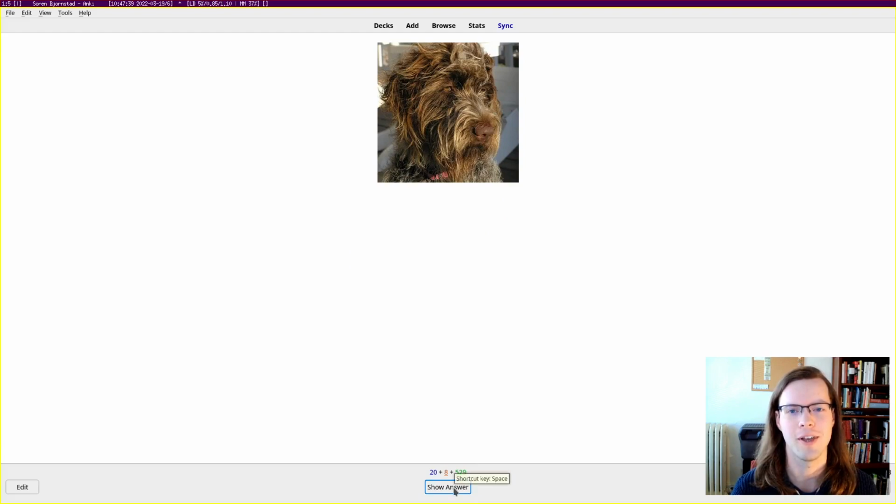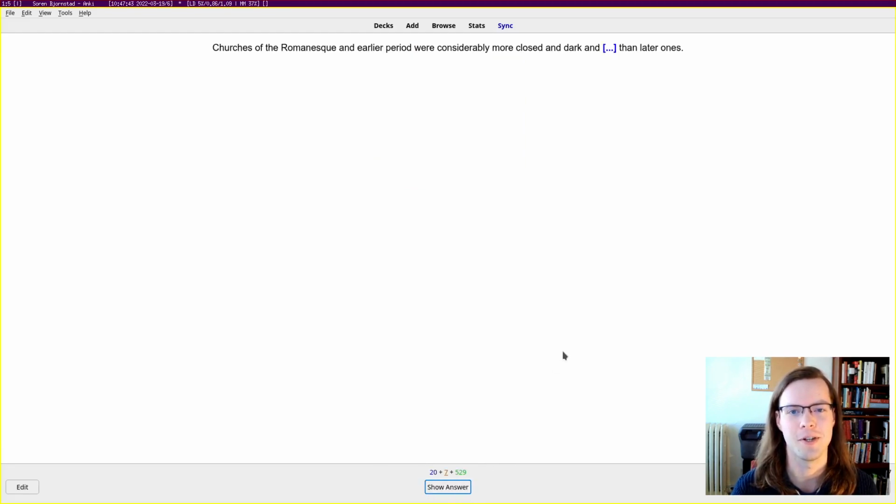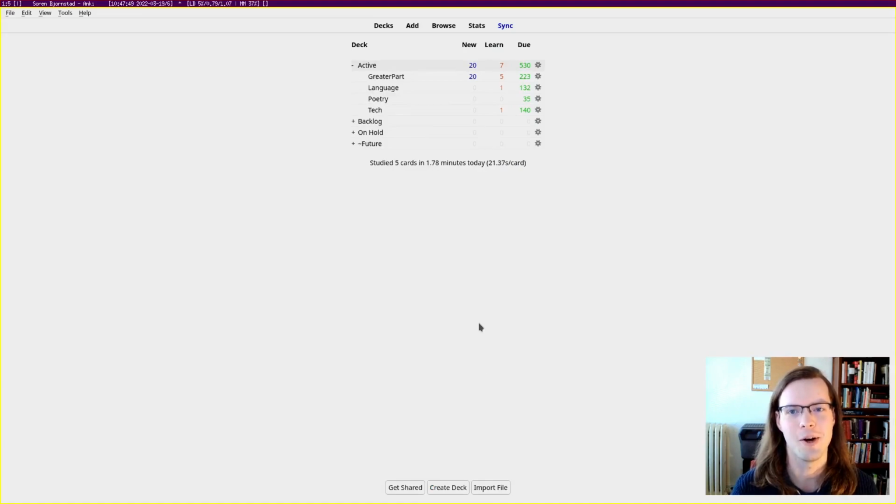This dog is called a wire-haired pointing griffon. All right, that one was good too. And so you can see we could go on for a long time here. I have about 550 of them, but we won't do that. That hopefully gives you the idea of how reviewing works.